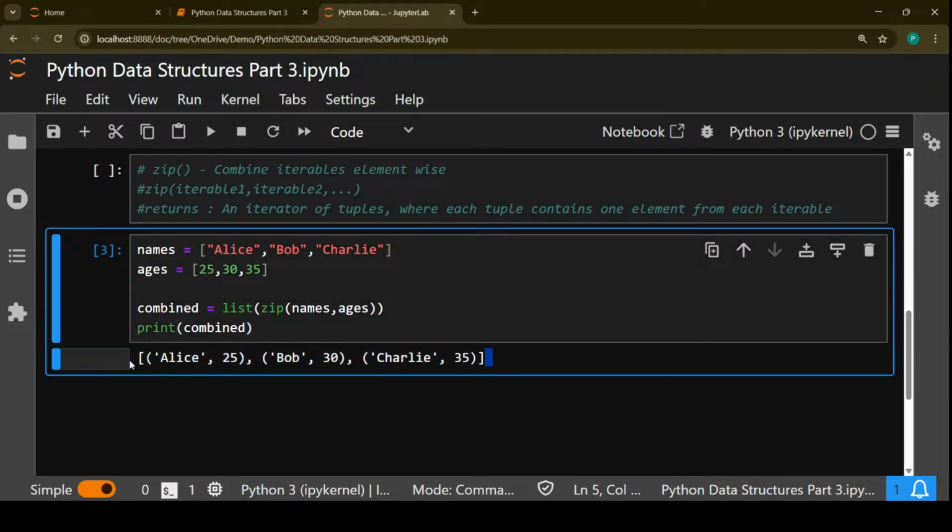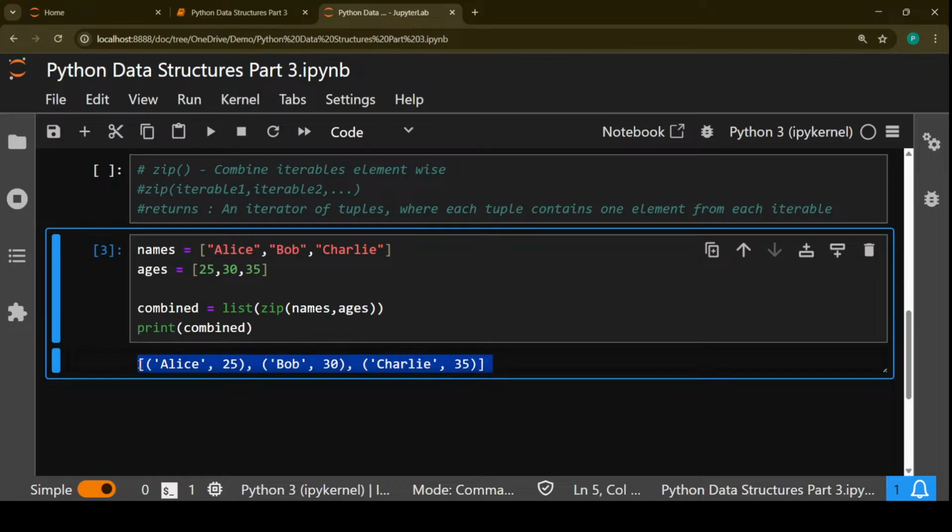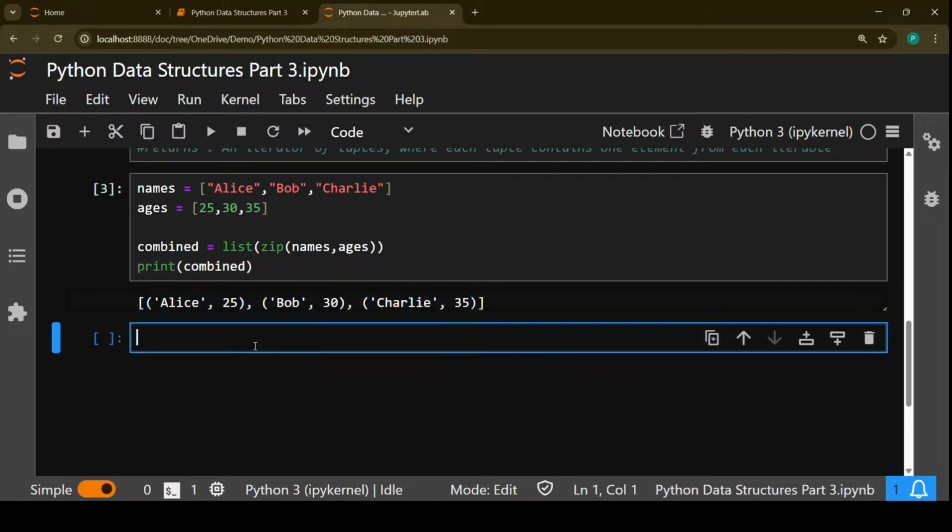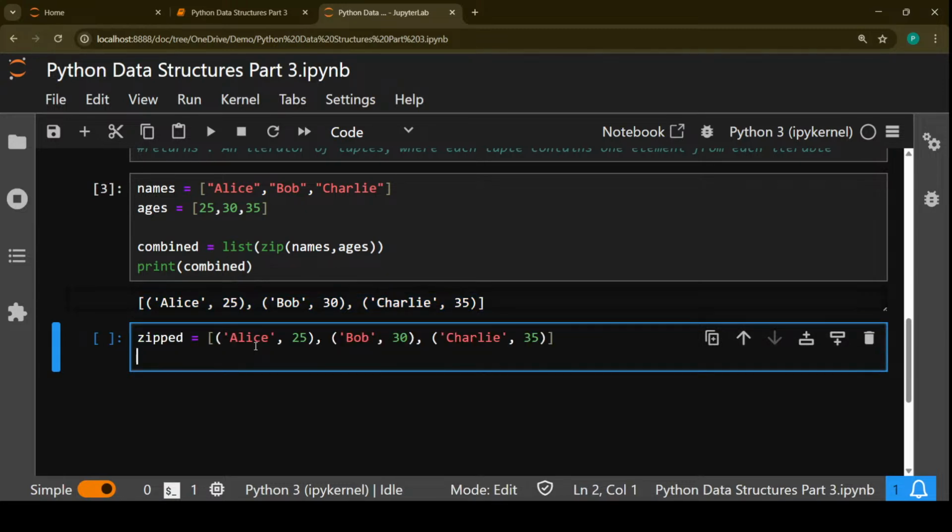Now, what if our output is like this? Suppose our output is like this, okay, so now what will I do? I'll do just the opposite. I'll store whatever was our output in an object called zipped. And in this zipped object, now we have to do the opposite. We have two items inside a tuple, and the tuples are inside a list. So we have to now unpack this. Let's see how we can unpack this using the zip method.